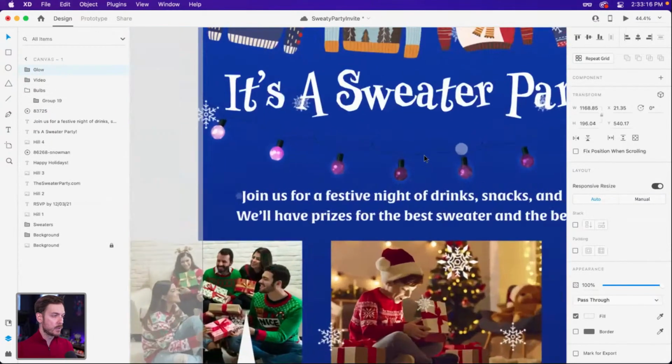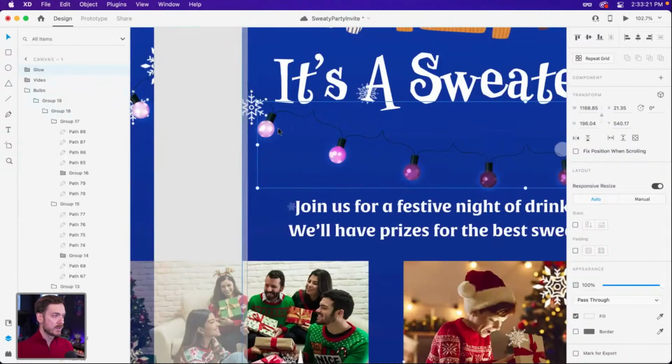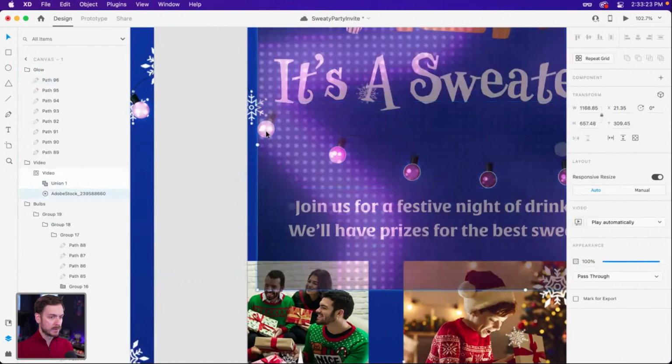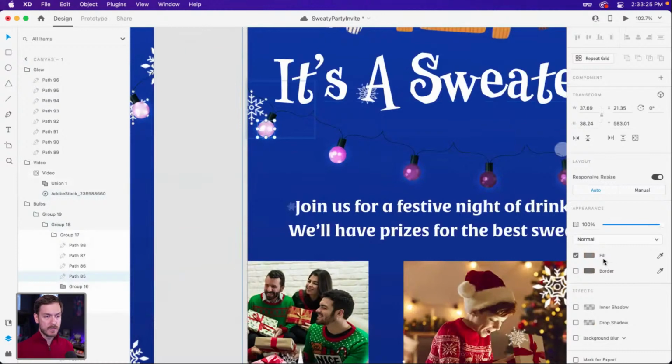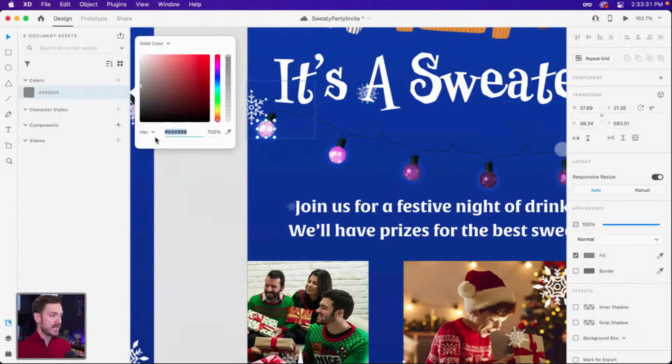And one thing we can do is, because we set the colors all the same, if we dive in here and find that color, which is this one right over here, we can hop into our document assets, add that color there, and then right click and press edit. And this is going to apply a global change. So if I brighten these up a little bit, you're going to notice all the lights are brightening up.